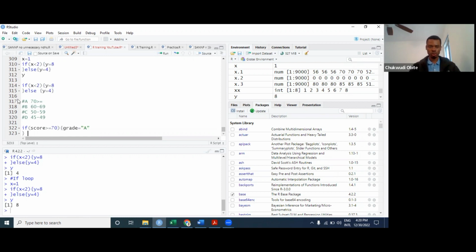Okay, I want to start with two. So I just want to do it just for A. Else, grade will be not A. Let me start with this simple one. So this is for score.